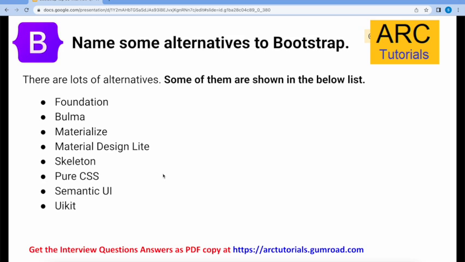Now this is again a question to check whether you have knowledge of any other frameworks other than Bootstrap. More often than not, at our job we'll have to learn, integrate, or work with some other CSS frameworks or UI frameworks. Some of the leading alternatives are Foundation, Materialize, Material Design Lite, Skeleton, Pure CSS, Semantic UI, and UIkit. These are the different alternatives.